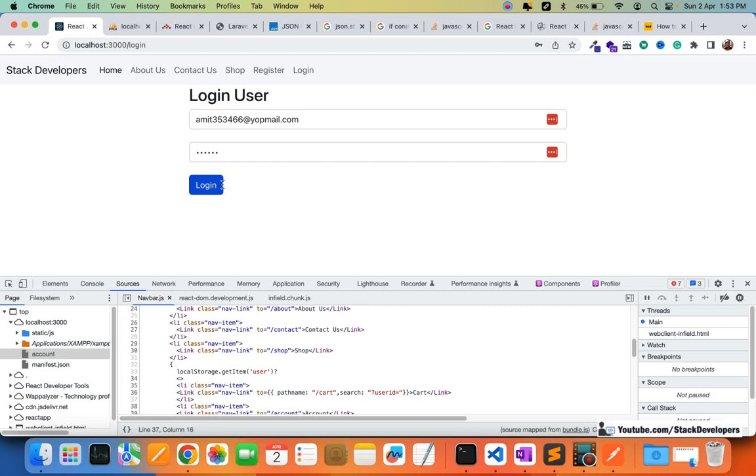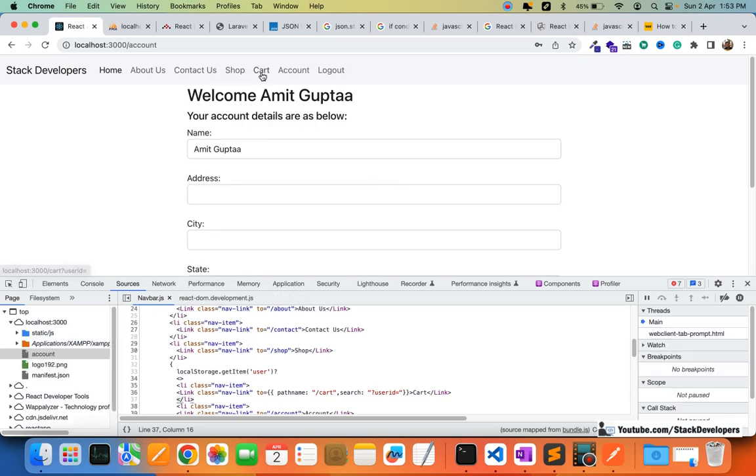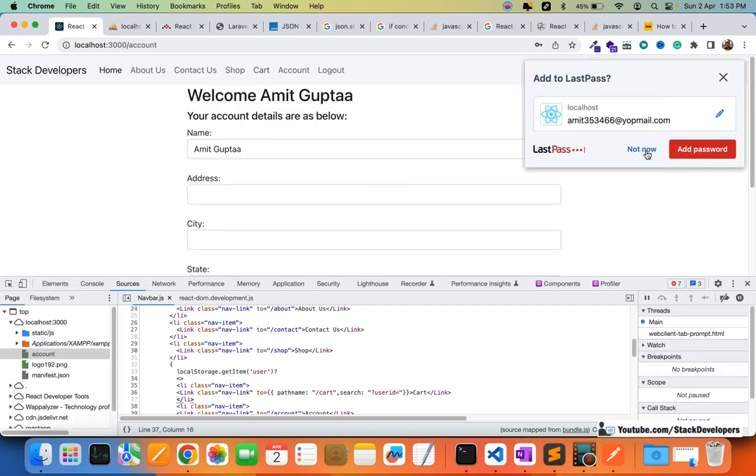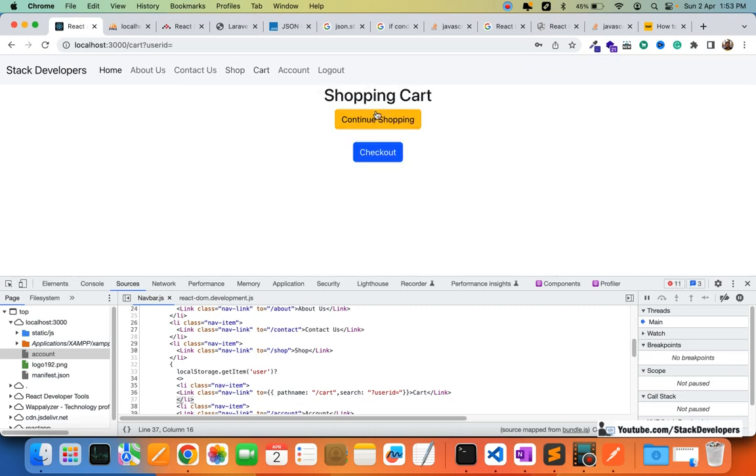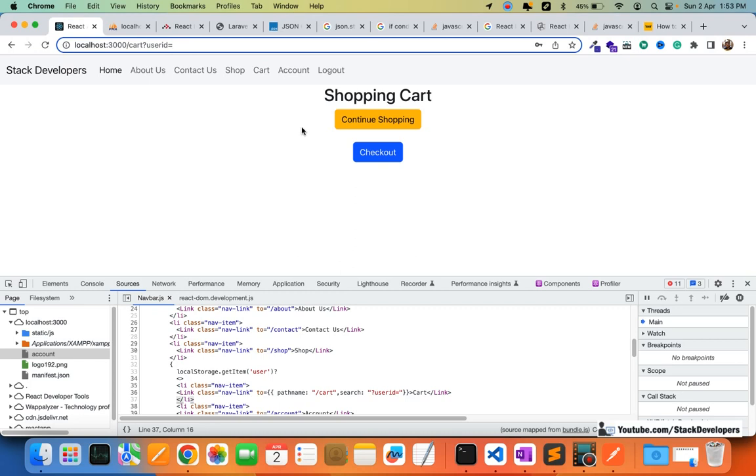So we will find the solution in the next video. See, actually the user ID is not going in the header. So that's why the products will not come here. Though we are able to show the cart link, here also we require the user ID to show.